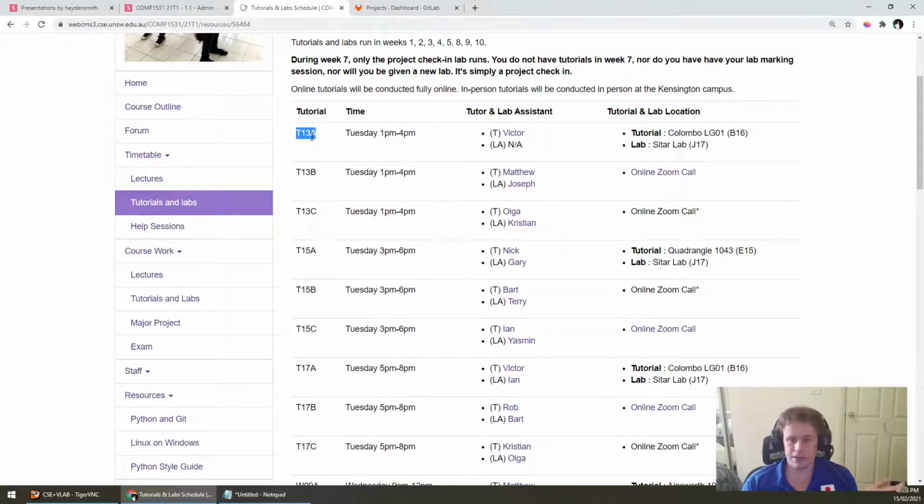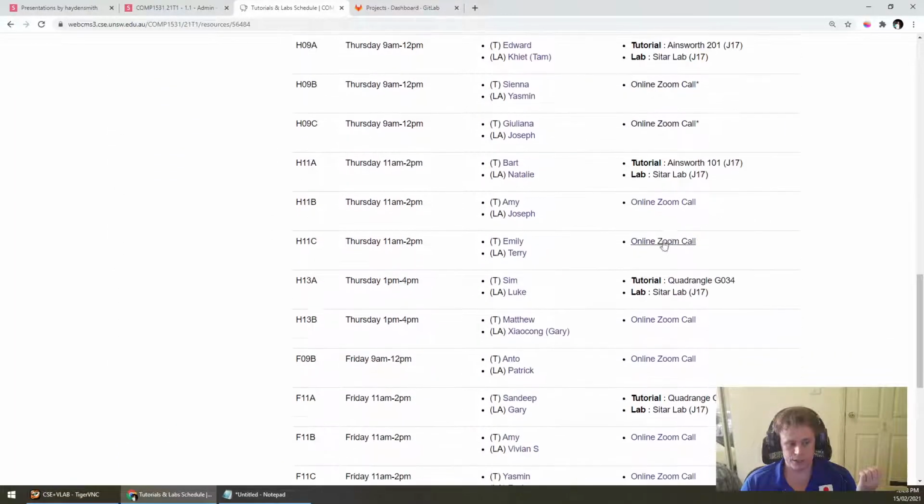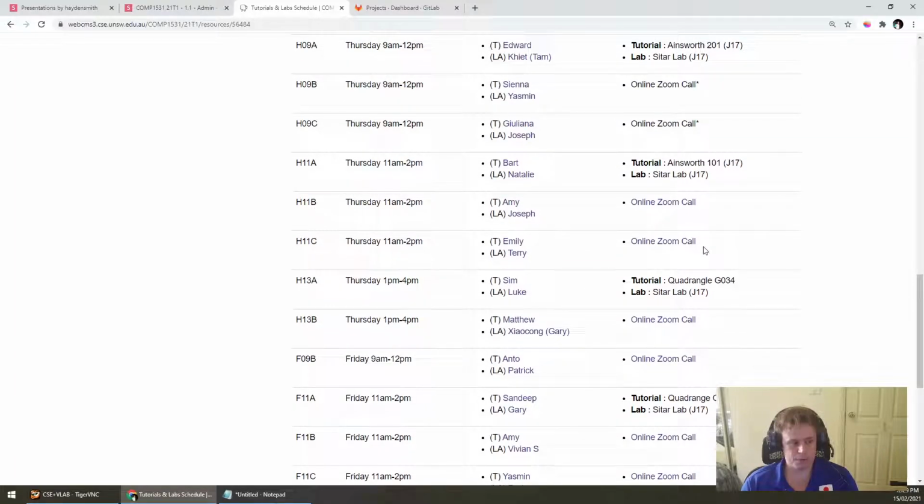Like if you're in T13A, which you can find on your UNSW timetable, it tells you the time, who your tutor and lab assist are, and the location. If it's online, it's a Zoom call. Some of the Zoom calls are still getting processed, so I think there's 4 Zoom calls here that we're still trying to get links for, but they'll be up before your tutorial. Don't worry, just go check 5 minutes before.